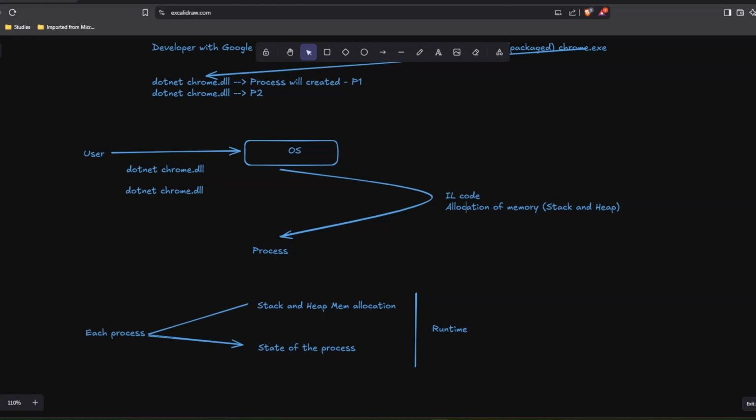For all of these processes, although they are starting the same DLL or the same executable, they will have different memory for their stack and heap, and their IL code will be loaded into memory separately. Okay, so this is one of the important points.